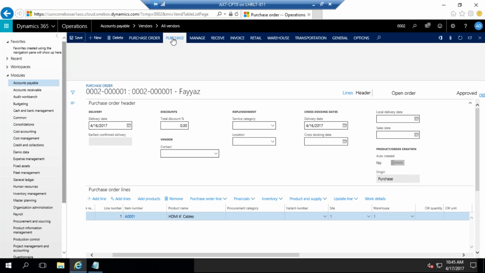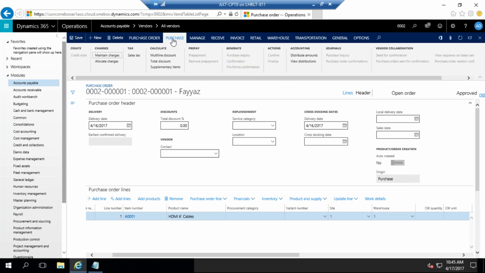Go to purchase. You don't see the confirm button here. So I have created the purchase order, right? And my vendor is okay with it. And he is giving me the confirmation, like, go ahead, I will sell these things to you at the agreed terms mentioned in this PO. So then I need to press this confirm button.